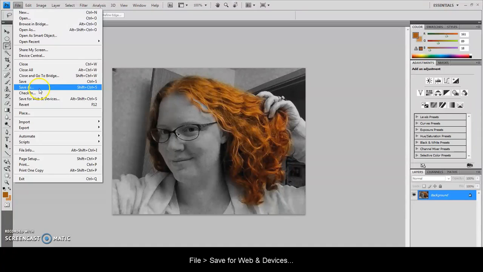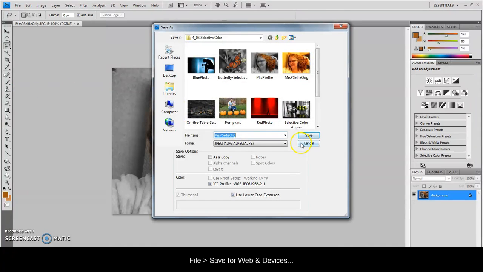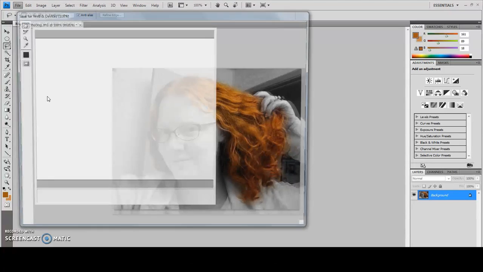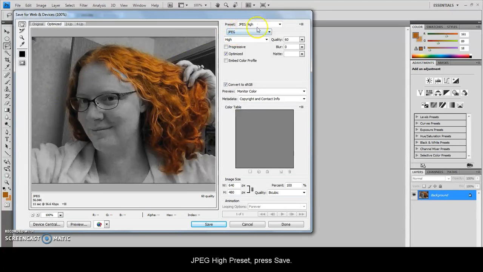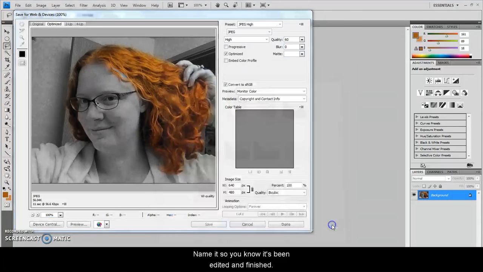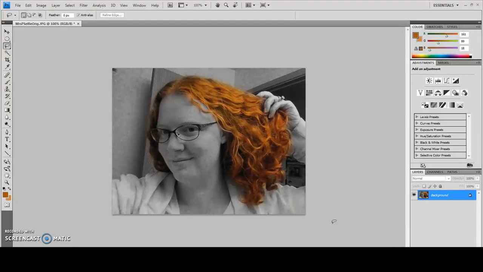We'll go File, Save As, or actually, we'll do save for web and devices. That's just easiest. And then preset JPEG high, press save. And then this one is Mrs. P Selfie Ridge. So we'll change it to Mrs. P Selfie Selective because I've got just that one color selected already. So that way I'll know it's the selective color one, even if I don't look at the picture. All done.